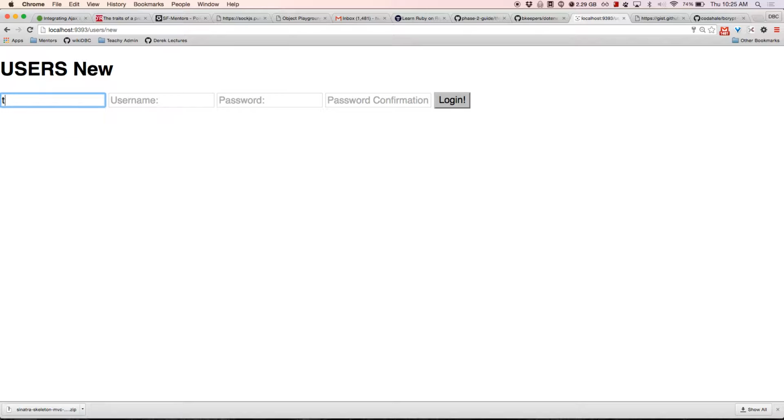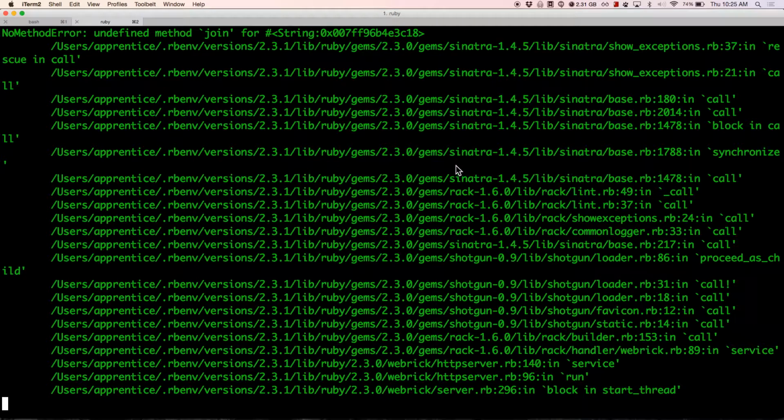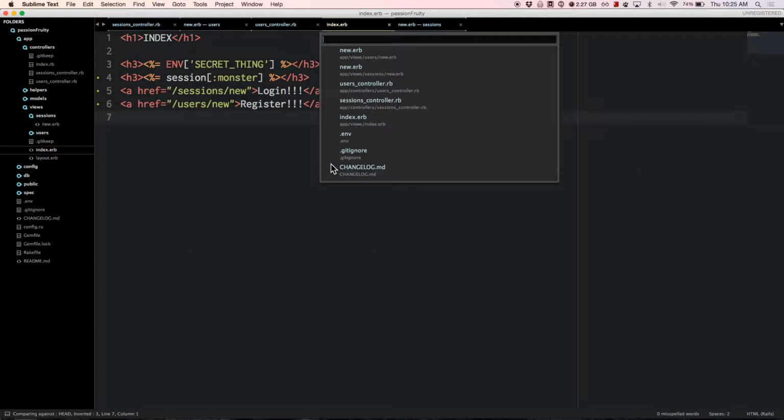So email is going to be tom@tom.com. Username is going to be tomtom. Password is going to be tomtom. Password confirmation is going to be tomtom. Before I hit login, let's go and check. Where is this going? When I hit login, what route am I going to?